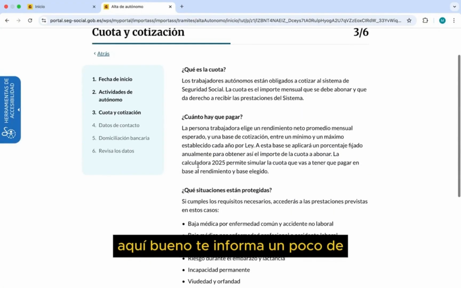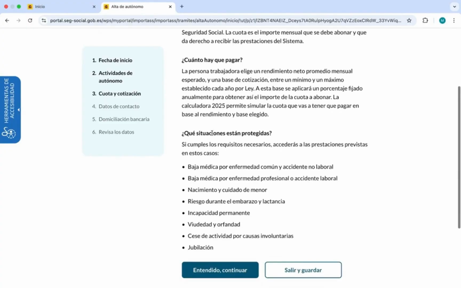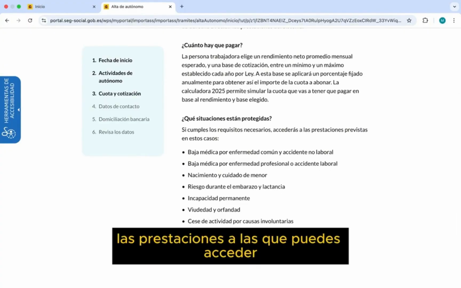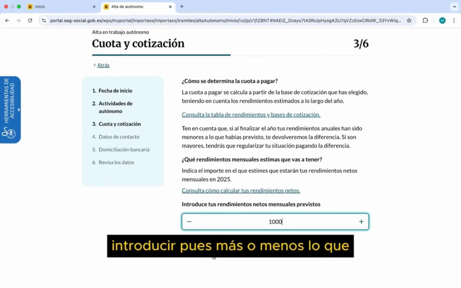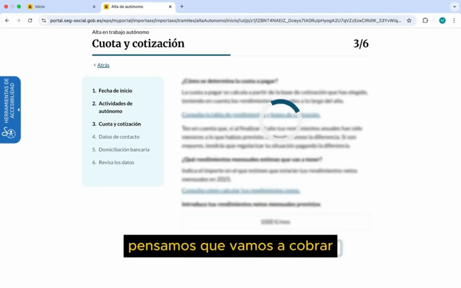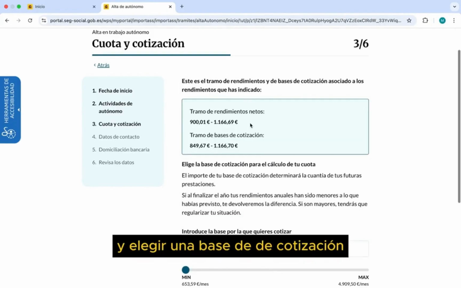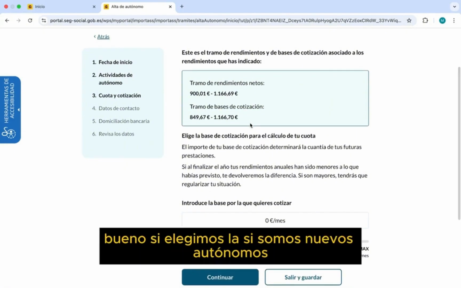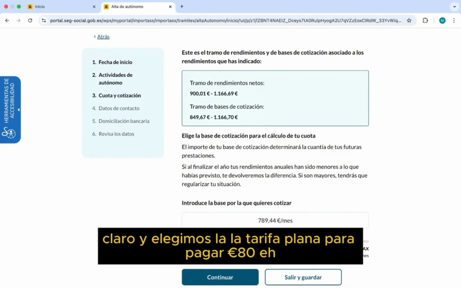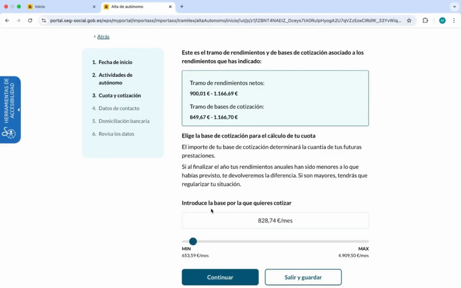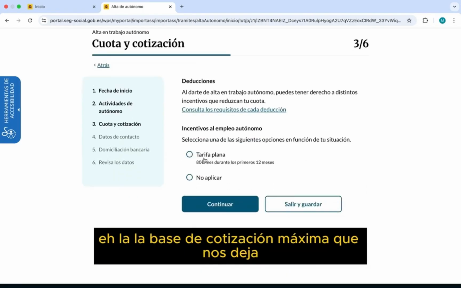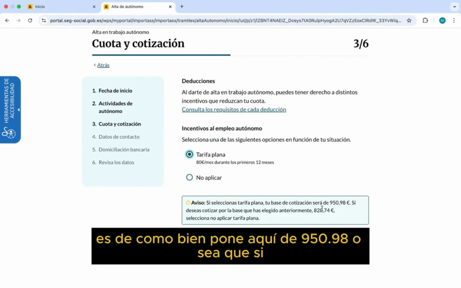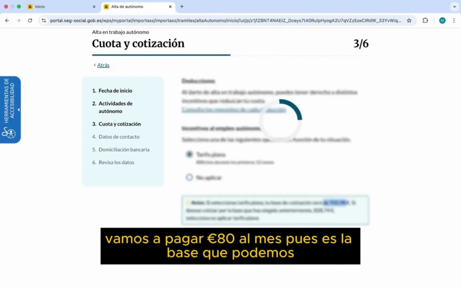Here it informs you a bit about what the fee is, how much you have to pay, what happens, and the benefits you can access by paying that amount. So what we're going to have to do is enter more or less what we think we're going to earn and choose a contribution base. The thing is that if we're newly self-employed, and we choose the flat rate to pay 80 euros for the first year and so on, the maximum contribution base it allows us is, as it says here, 950.98. So if we're going to pay 80 euros a month, that's the base we can choose.